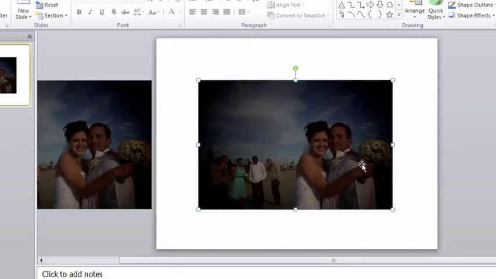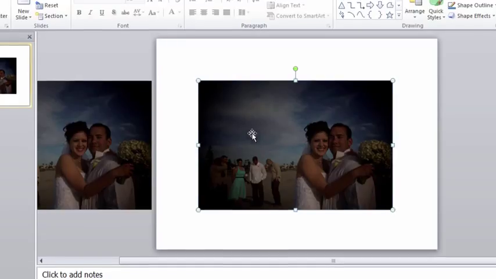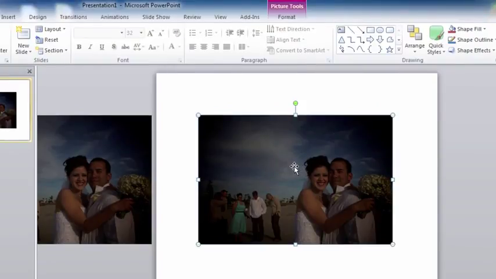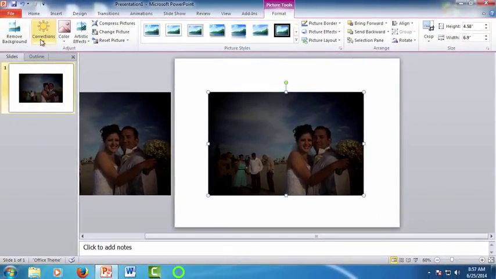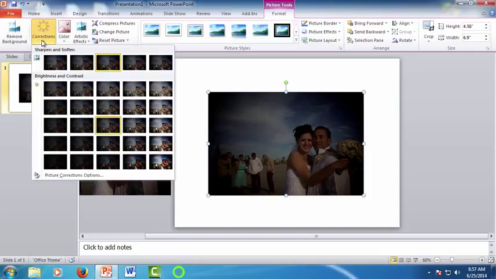Looking at the sample photo, we can see it's a good picture, but it's dark and washed out. Let's look at the automatic corrections PowerPoint offers. To do this, click on the picture, and at the top, the Picture Tools tab will automatically appear. Make sure it's selected to see the format options. Now click Corrections. Here you have corrections for sharpness, then brightness and contrast.